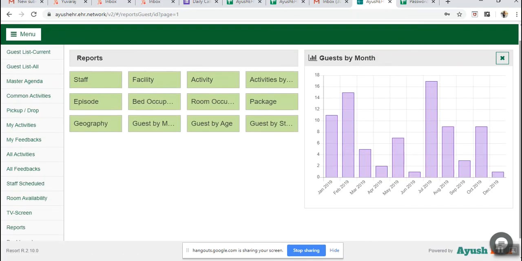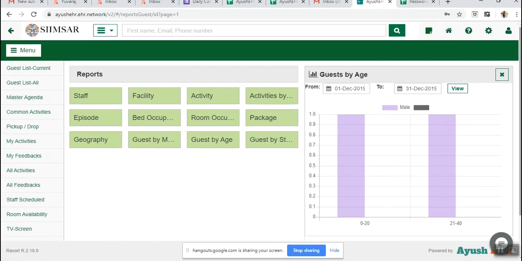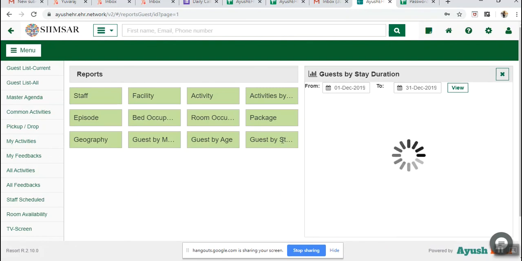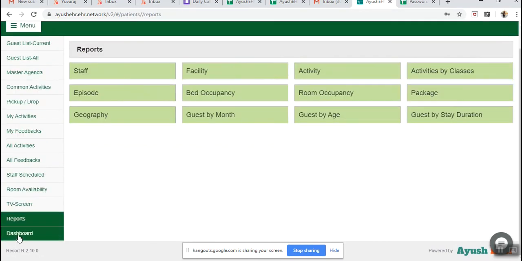Then guests by month. This graph will help you to know which month had more patients or guests visiting your hospital. And guests by age, which is again important from the AyushEHR's perspective, because you might know the major challenge that Ayurveda is facing right now is validation. These graphs and figures enable you to do that. Guests by stay duration can also be seen, and these are the features which reports enable you to understand.